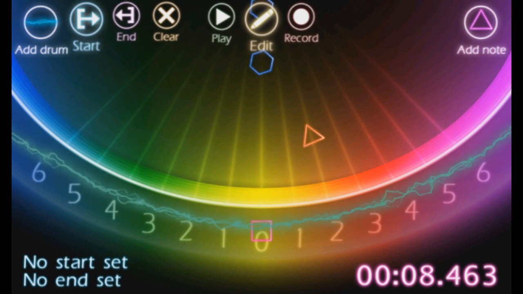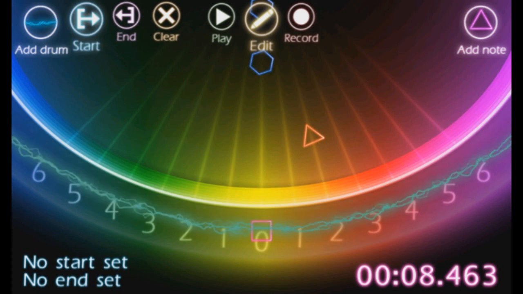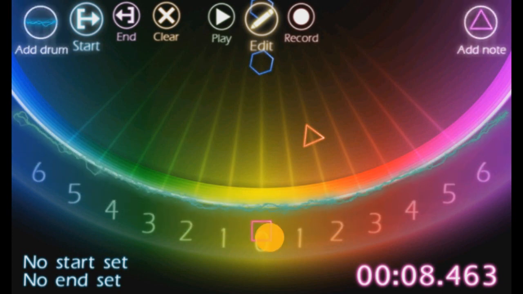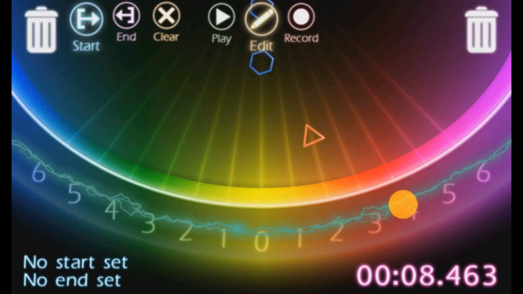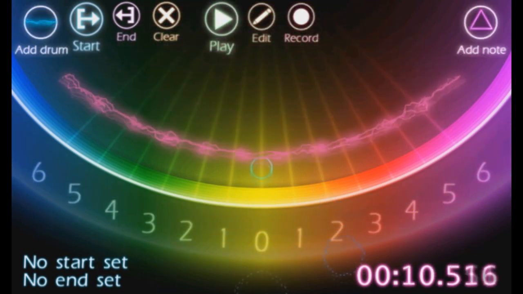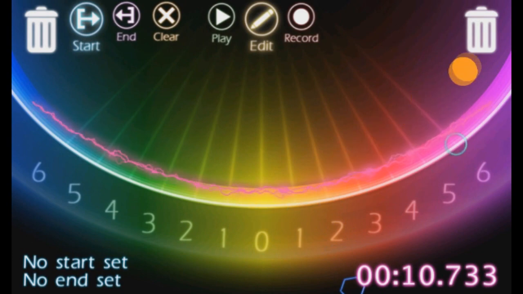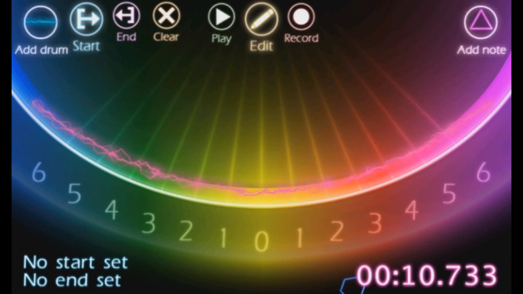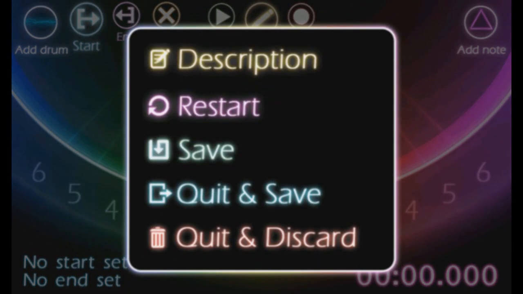This note is not so easy to grab, since it overlaps with the drum. We will have to move the drum away a little bit, delete the note and move the drum back. We will make this easier in a later version of SongArc. Let's test our sheet so far.